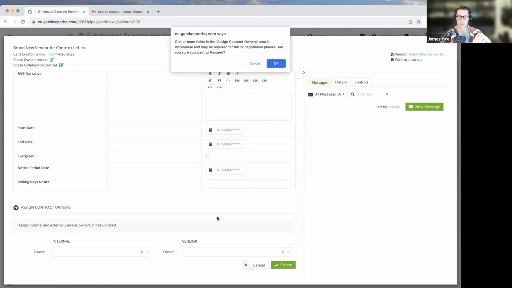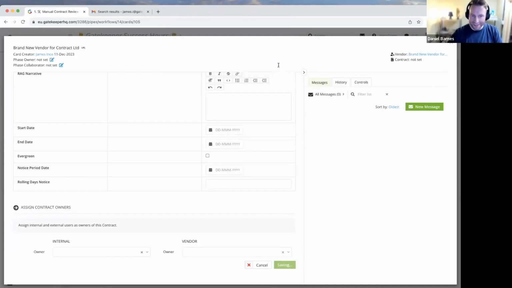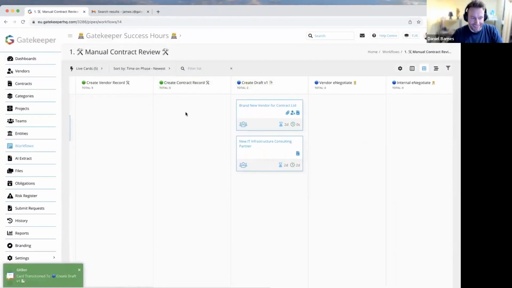Gatekeeper's warning me that I've missed a few fields, but we're going to try and be quick on this manual side for the purpose of the demo. And when I hit OK, Gatekeeper will automatically transition the card up to the next phase.